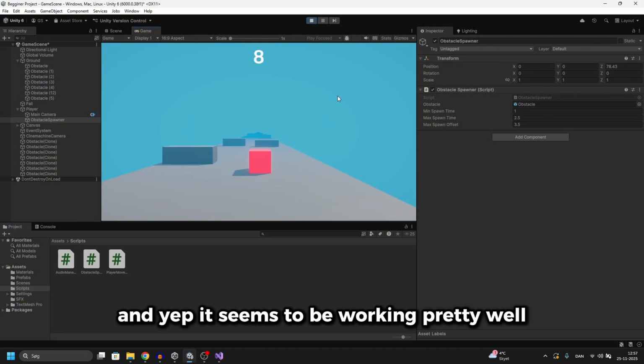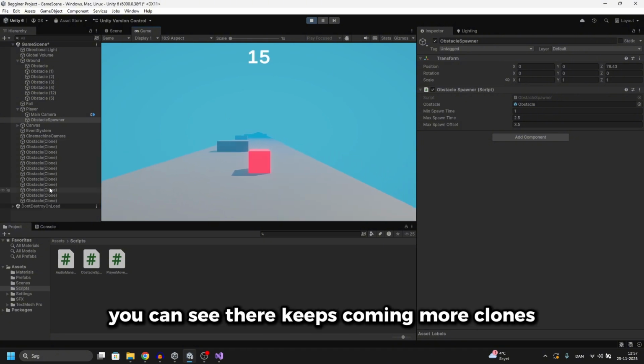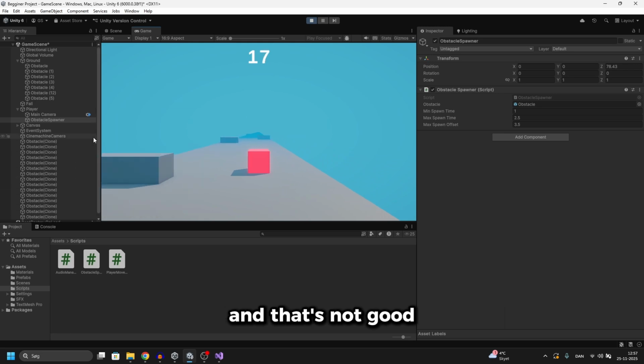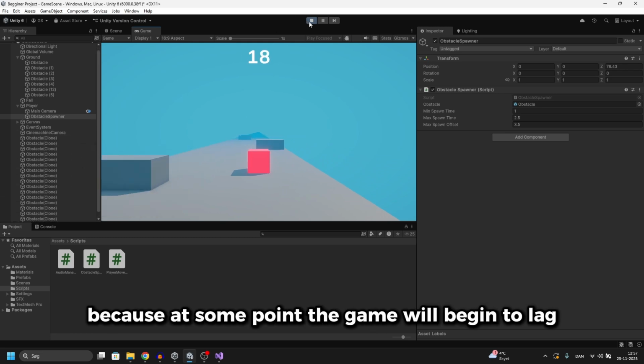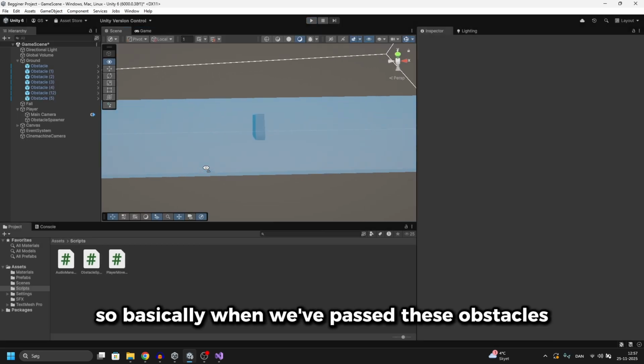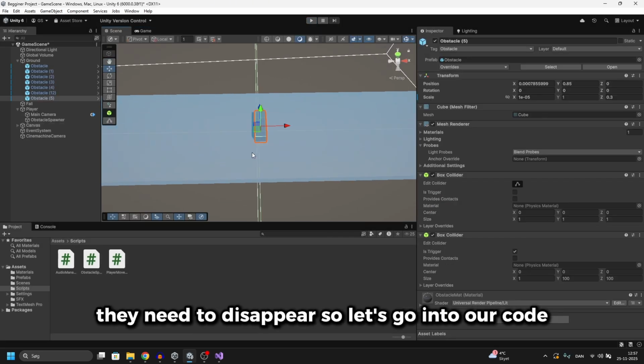And yep, it seems to be working pretty well. But right now you can see there keeps coming more clones, and that's not good because at some point the game will begin to lag. So let's stop the game. So basically when we've passed these obstacles, they need to disappear.